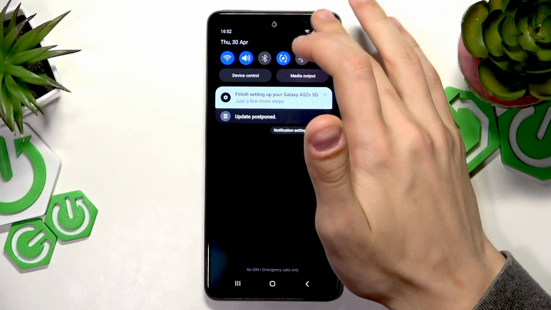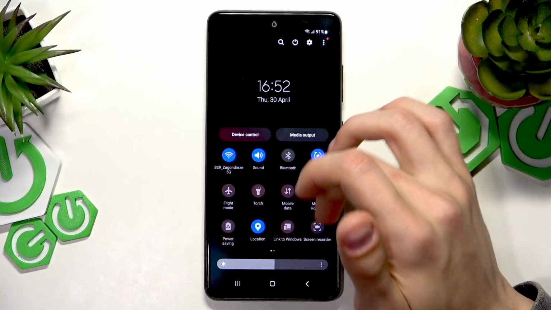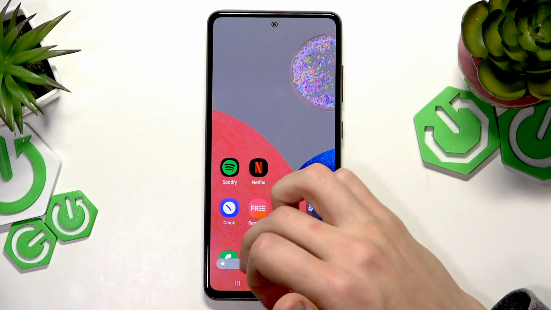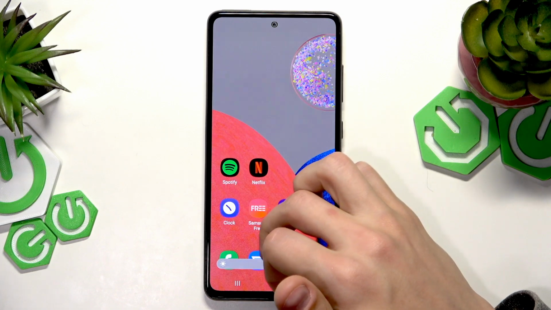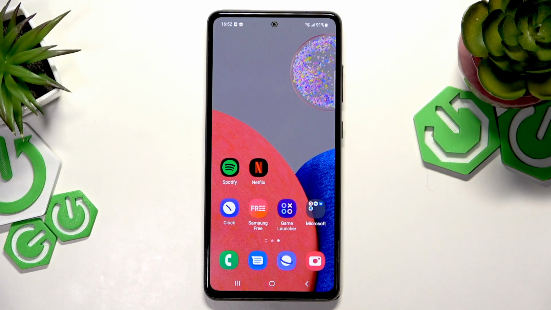So the first thing that we can try doing is just adjusting the brightness. In the control panel, we have this brightness option, so we just drag it up and down to change the brightness of our phone. Just make sure to play around with that until the screen flickering either disappears or becomes a little less noticeable.